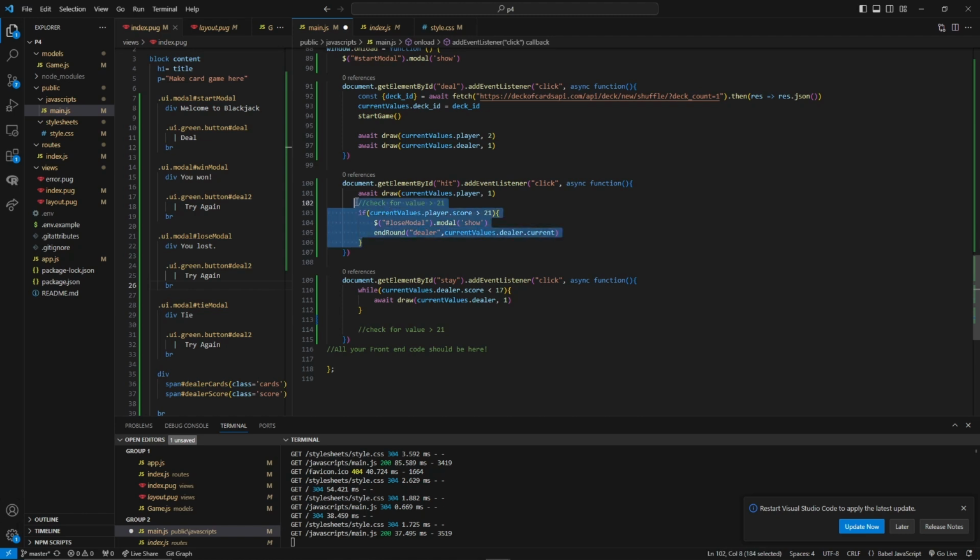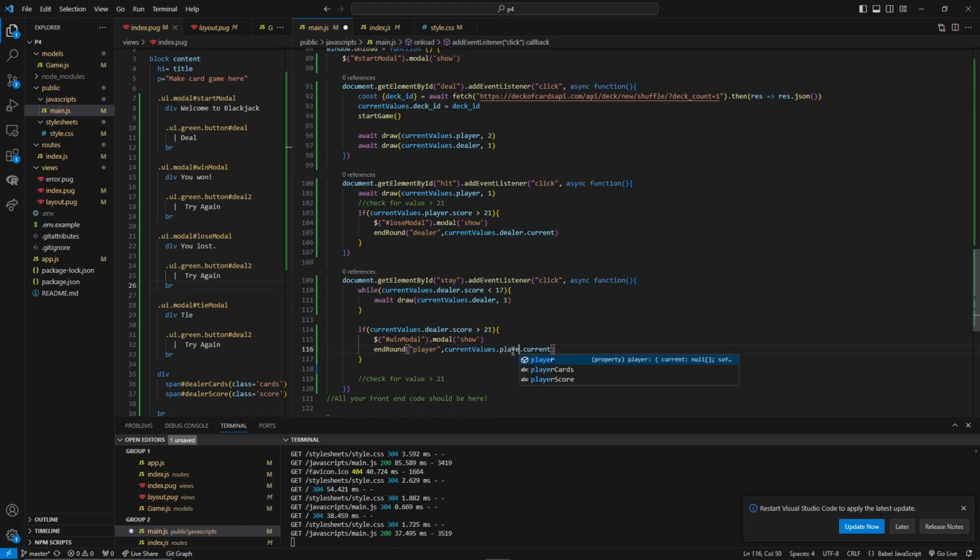The same thing applies to stay, where the dealer draws until they reach above 17 or equal to 17. But instead of player, we hit dealer. If it's above 21, then they automatically lose. You show the win modal, and then you call end round with the player winning, as well as the player's hand. But this rule should technically change, so instead of being above 21, it should be if it's above the player's score. So technically, or actually, never mind.